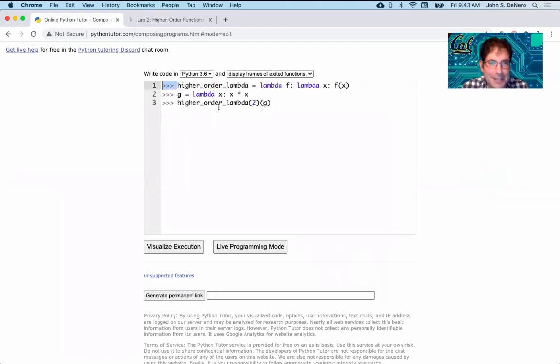So the question is, what's going on in this lab example? This is from lab 2, question 1, where there's a function that takes f, returns a function that takes x, and then calls f on x. Now we have a function that takes x and squares it. What would it be like to call higher order lambda on 2 and then g?